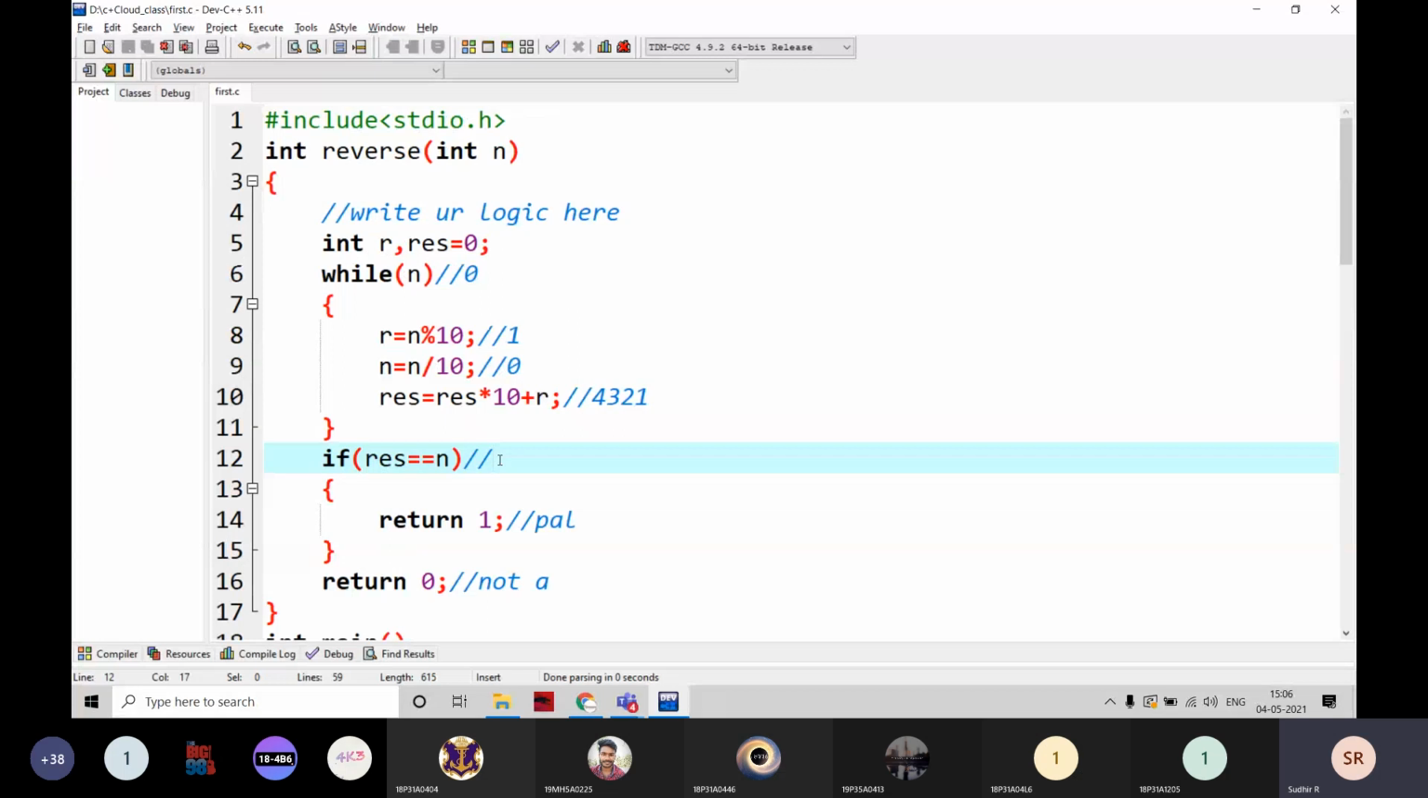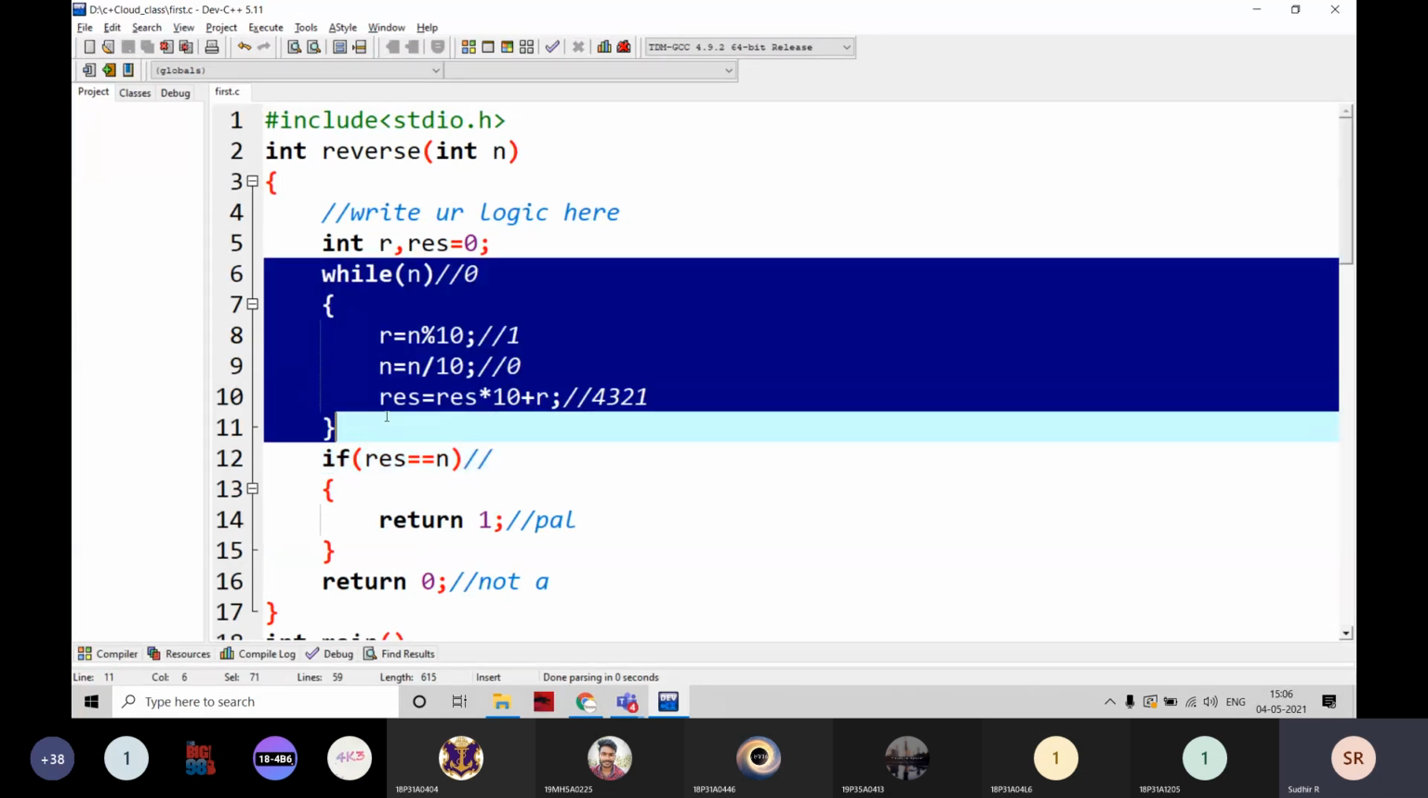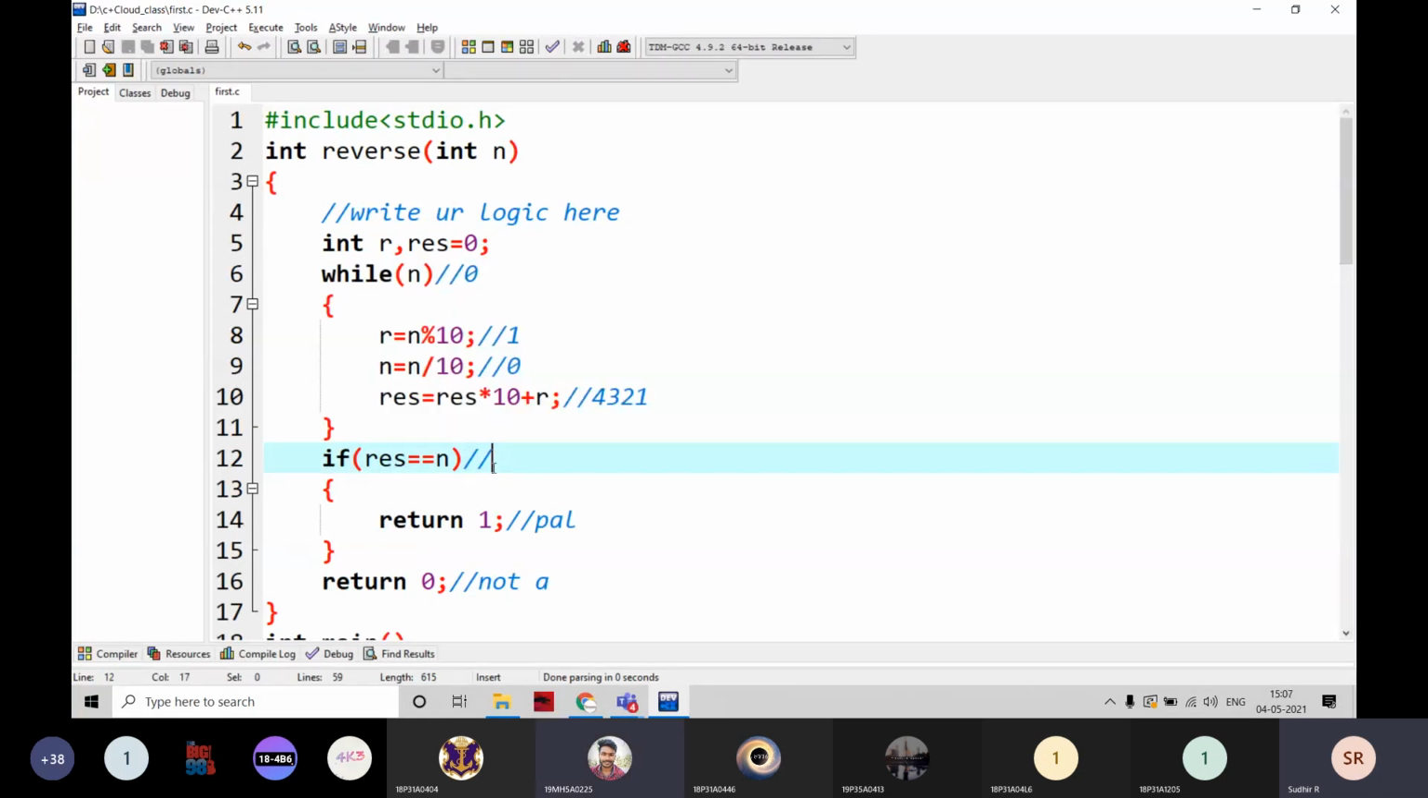Here in this logic, what is the res value after this loop? 4321. Okay, 4321 is compared with what? What is the n value? 1 2 3 4. We are thinking that the n value is 1 2 3 4.